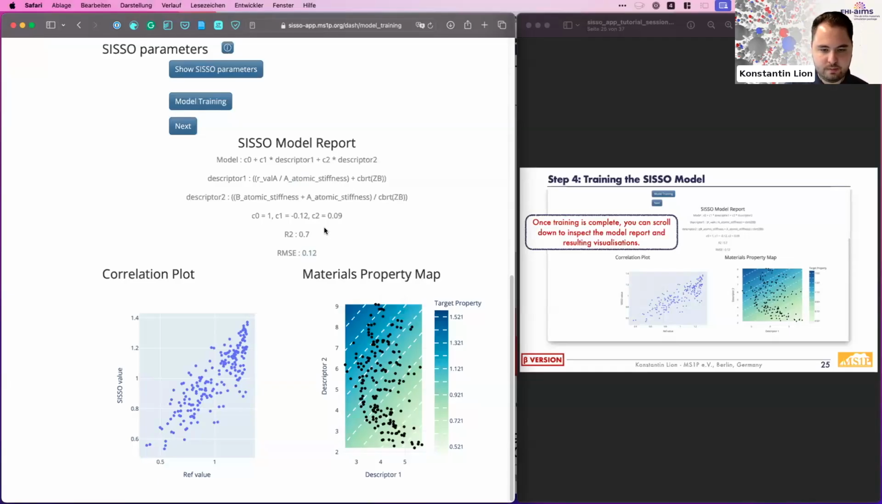On the right-hand side, you can see the materials property map. That always shows you the target property in terms of the 2 descriptors. You can see that this already allows us to somehow order the different training data in terms of target property quite nicely.